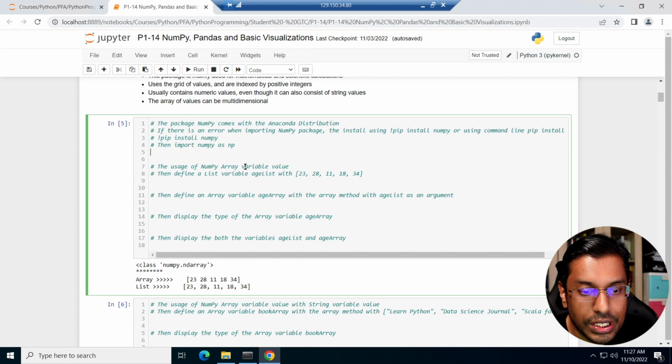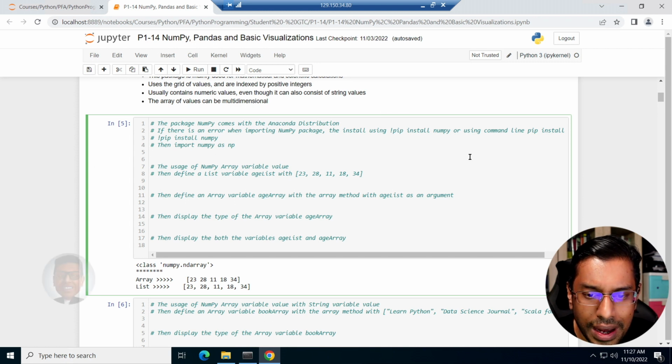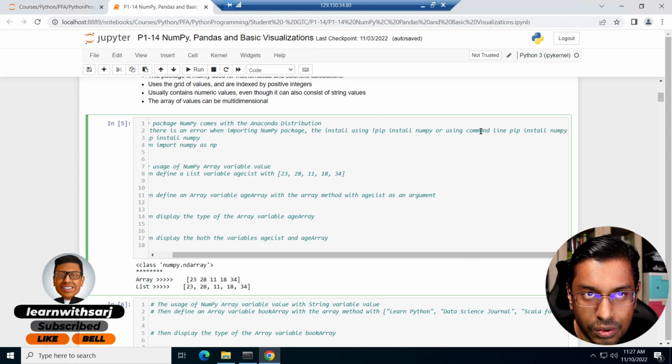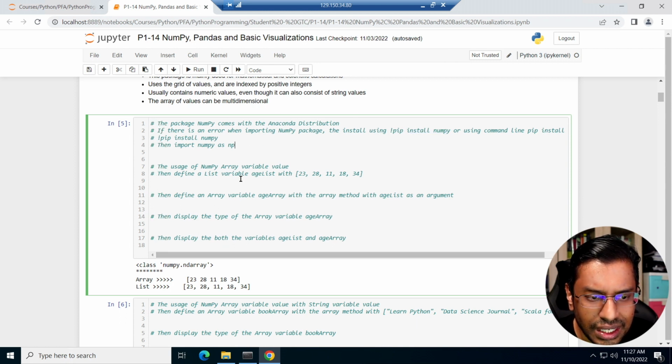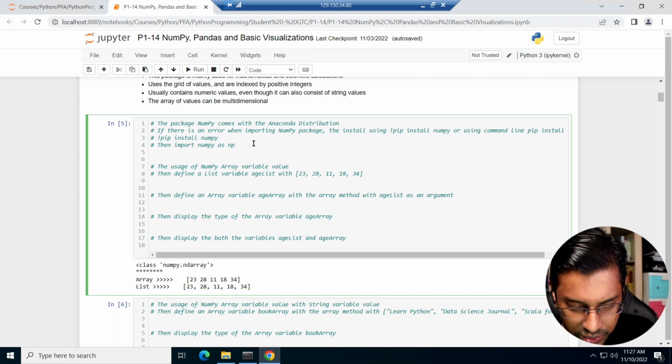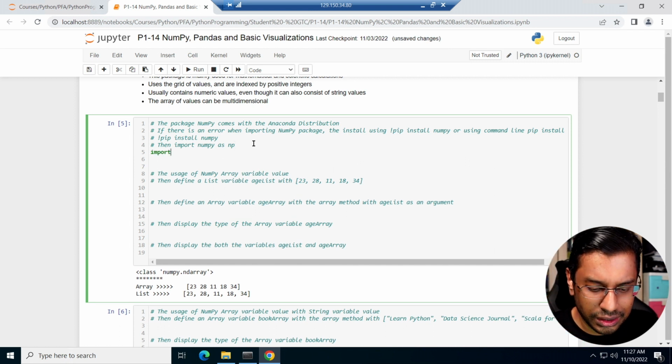In order to install the NumPy package: it already comes with the Anaconda distribution, but if not, go into the Anaconda prompt and type this. If you do not have Anaconda, use the command line: pip install numpy, or use this expression with the exclamation mark if you are installing it from the Jupyter Notebook itself. So we start off with import numpy as np. That's the first thing. We need to import the package.